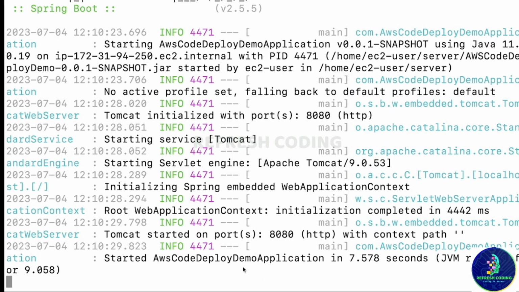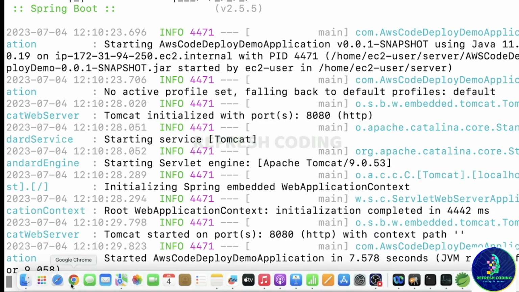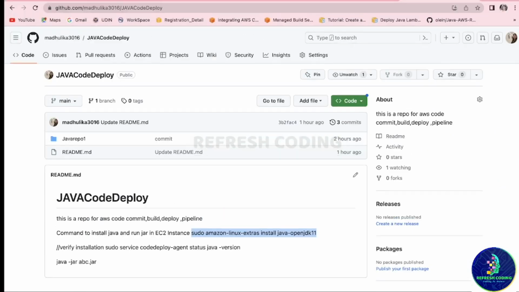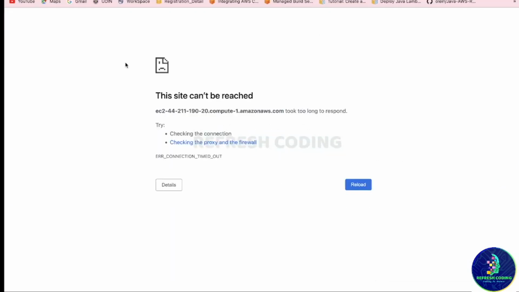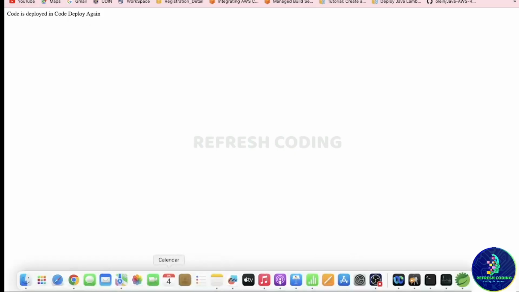If you forget by any chance, you will have to do it manually. Now what we will do, we will come back here, and if you remember, here we already took this public DNS of our EC2 instance, 8080 and /welcome. We will just run it once again. And there you go. You can see your code is deployed. You can see, Code is deployed in CodeDeploy. Again, why is it writing again? Because I made some changes here in the code.